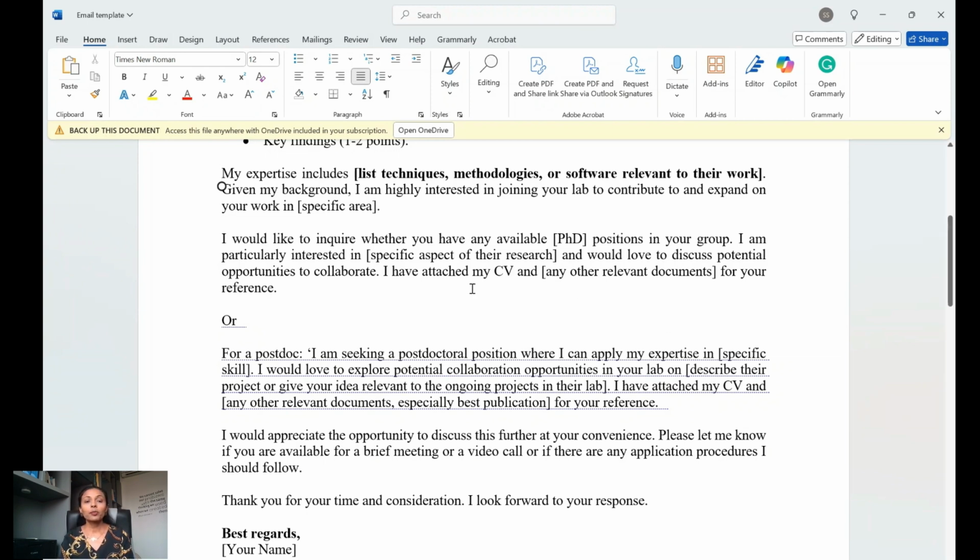And then the final line would be the same for both, that you have attached your CV. For PhD students, you attach only your CV, and for the postdocs, you can attach your CV as well as a couple of your best publications, and just say that it's for your reference or for your kind perusal.